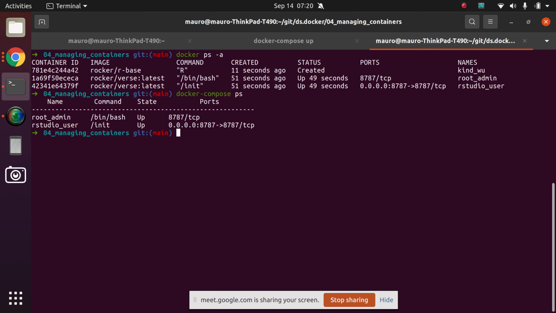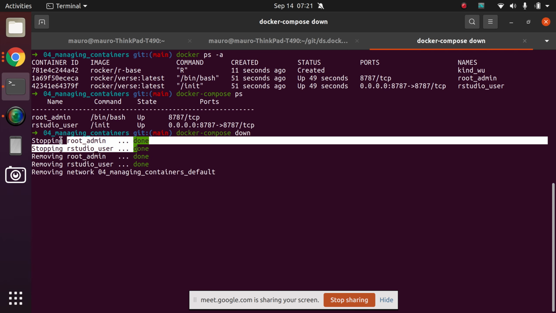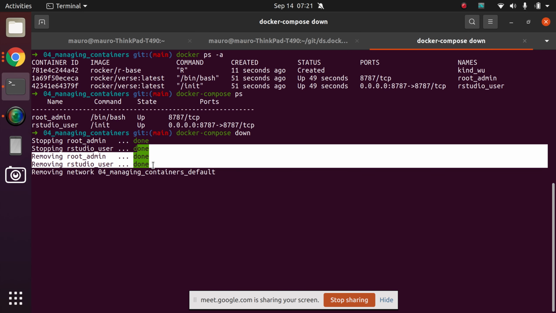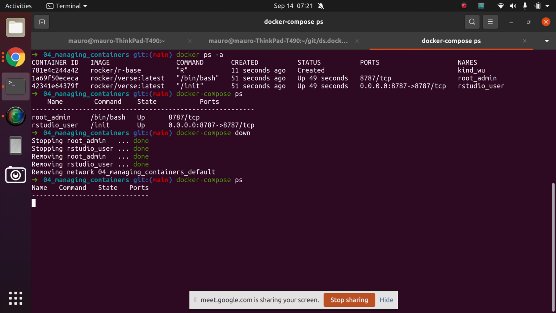And not only can you create all those containers at once just by calling Docker Compose, but you can also do something like docker compose down, and that will stop the containers and then remove them. Right now we are at the stage where they are being stopped, and then after that they are removed. So if we now did docker compose ps again, we could see that they are gone, right?